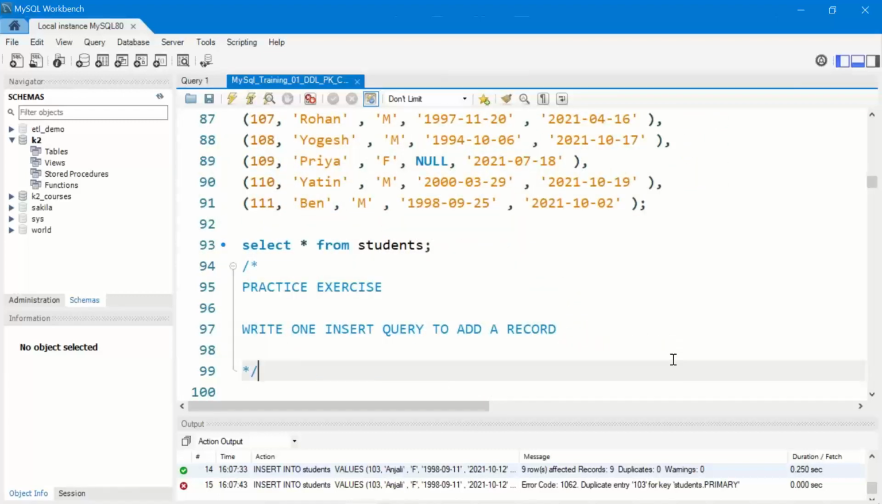Typically, you should put a primary key constraint on the column which is the identifier column for that record, by which you can identify it easily. ID is the most common column which we use as a primary key. Okay.